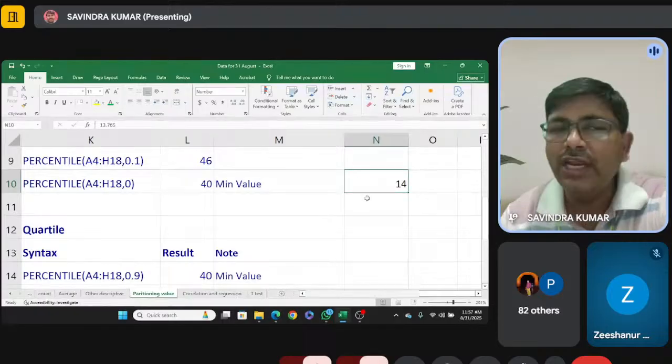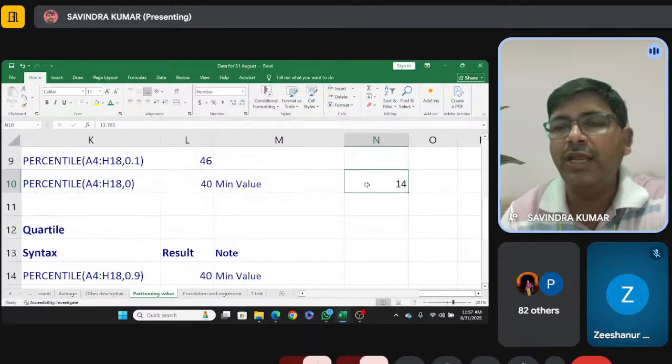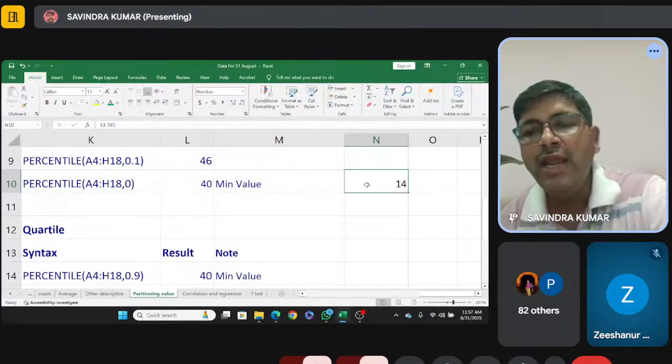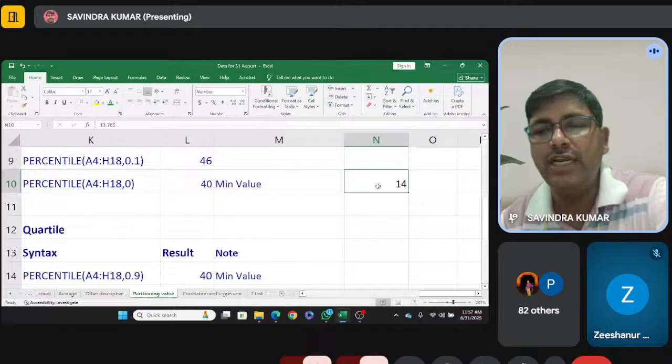आपको दिखेगा 14, लेकिन इसकी वैल्यू जो काउंट होगी, मल्टीप्लाई डिवाइड जो भी एनालिसिस करोगे, this value will be treated as 13.765.